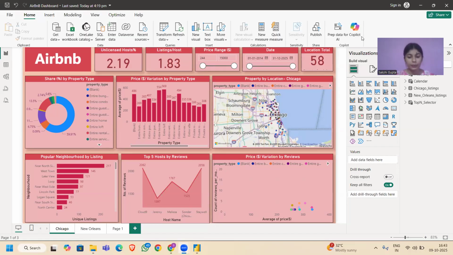In this video, I am going to present my Airbnb data visualization project. In this project, I use Python for exploratory data analysis, Excel for some transformation, and Power BI with Power Query to build a dashboard. There are two interactive dashboards of Airbnb listings from two amazing cities, Chicago and New Orleans.